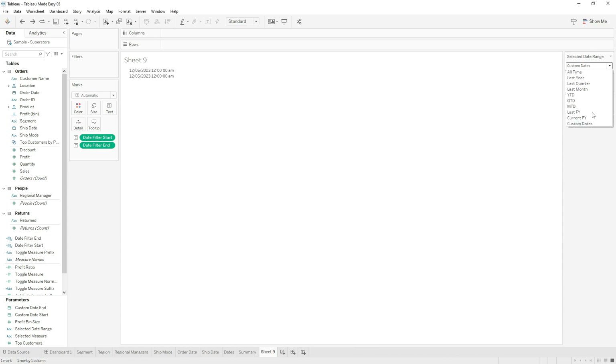Now when the user selects this custom date from the dropdown, they can enter any date that they want, and our date range will reflect that accordingly. Finally, let's implement it for all time.